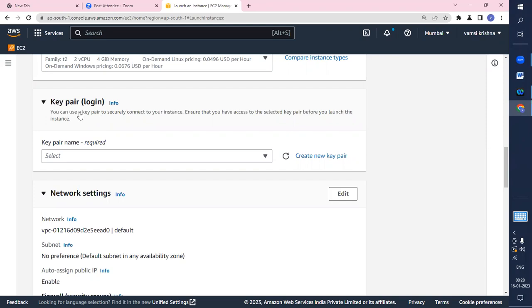దాంతో మనకు కనెక్ట్ అవ్వాలంటే మనకి ఏం కావాలంటే ఏం చెప్పాం? We need key pair. Key pair is required. What is the purpose of key pair? You can use the key pair to securely connect to your instance. We are using this key pair to securely connect to our instances. Ensure that you have access to the selected key before you launch this.